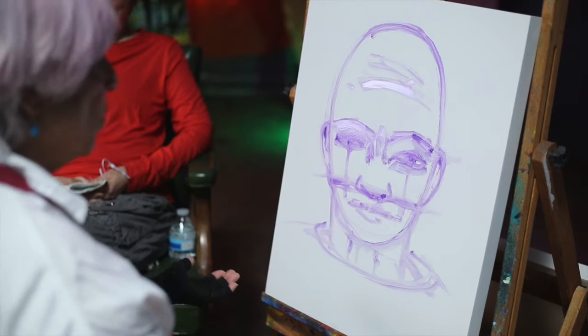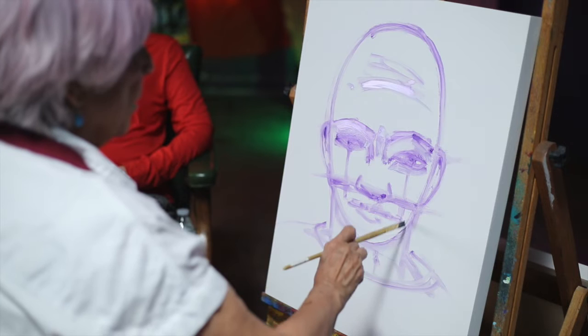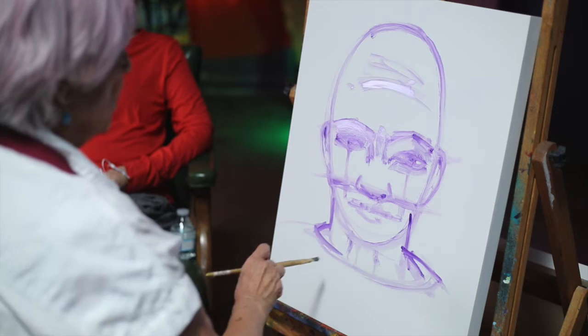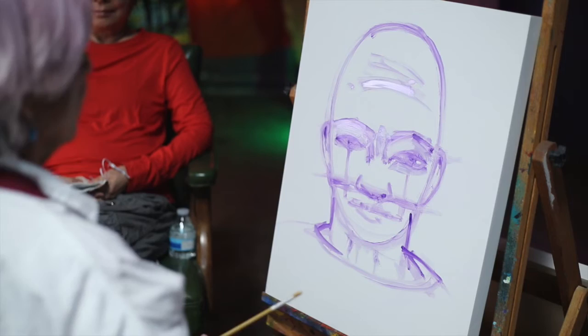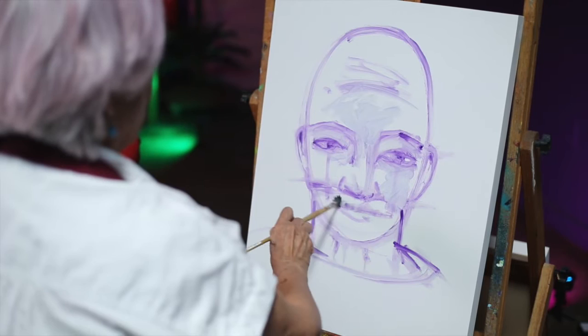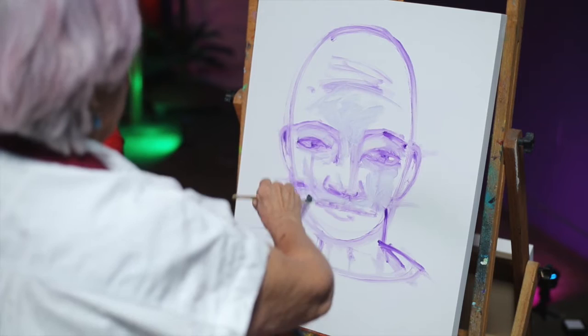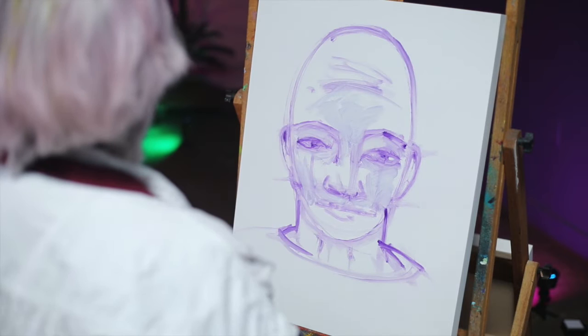What we're doing right now is creating an underpainting, and it is the structure of your painting. Once you have the structure, you can spend all your time with the fun part of it. You don't have to worry about these lines that you put on there to measure. Those were there to help you figure out where things are at. And that's why I like the oil paint.